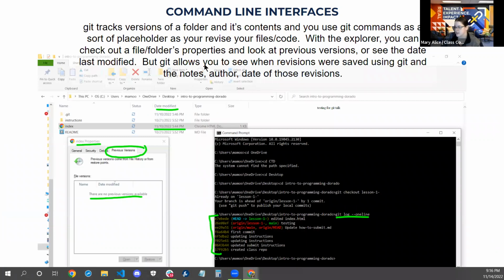And again, this just kind of shows the differences between it. When we were looking at the previous versions in the properties of that particular study Word document file, I could see when it was last modified, I could take a look at previous versions, and there wasn't any previous version history. But with the command line, you can run git log to be able to see all of those git commits I did that I was keeping track of my version history.